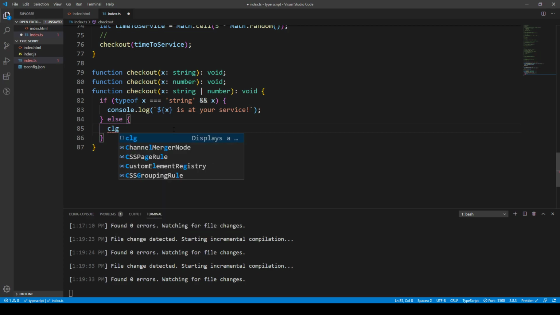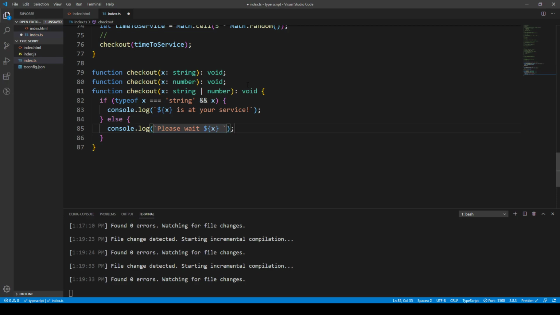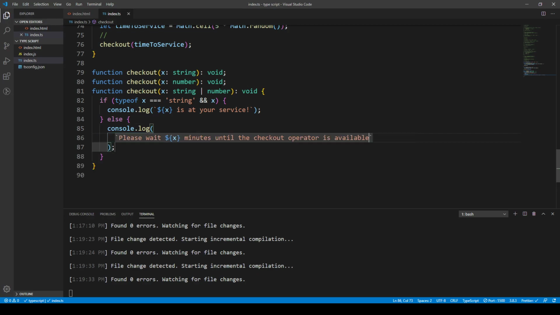Otherwise, that means we've got passed a number, a randomly generated number between 1 and 5. What we can do is we can have another template literal, and we can say, please wait 1 to 5, so 1 minute, 2 minutes, 3 minutes, 4 minutes, 5 minutes. So I'll just say minutes until the checkout operator is available. Cool.